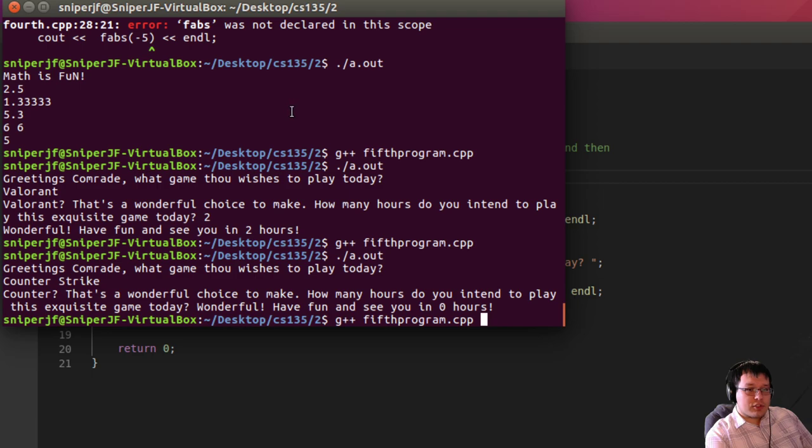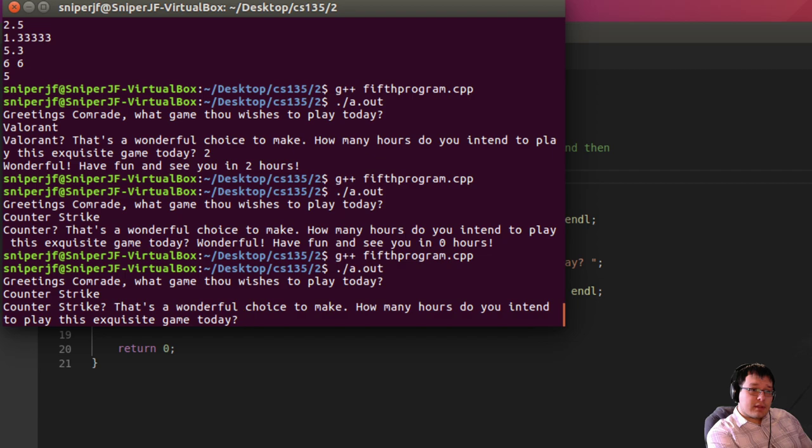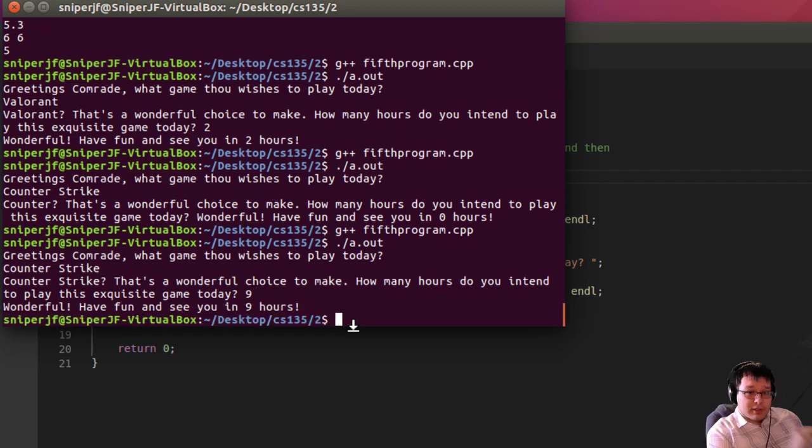So now let's try it again. This time, let's again put a two-word name. Counter-Strike, right? Okay, this time you can see that it read it in successfully, together instead of just "Counter", and now it's asking for the hours. Let's say we're going to go really hardcore that day and play for 9 hours. And there you go. As you can see, that's how you would read multiple words at a time.